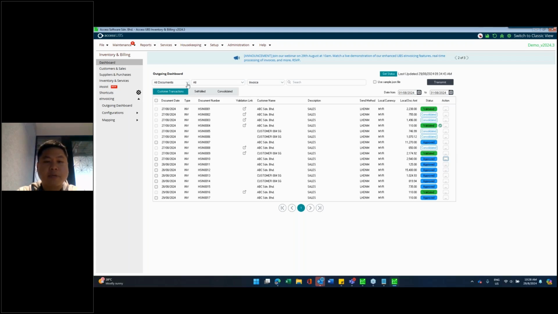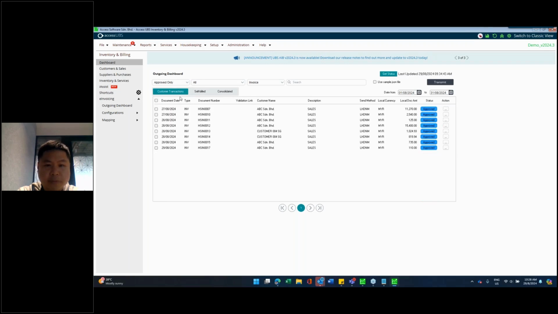For better checking, I can simply click on the status to approved only. Then I know which transactions are ready for me to transmit. All right, so for my case now, I can see the invoice maybe is 125, or sorry, maybe the 2005 one. So I just want to test it out for this transaction. So just click on transmit.